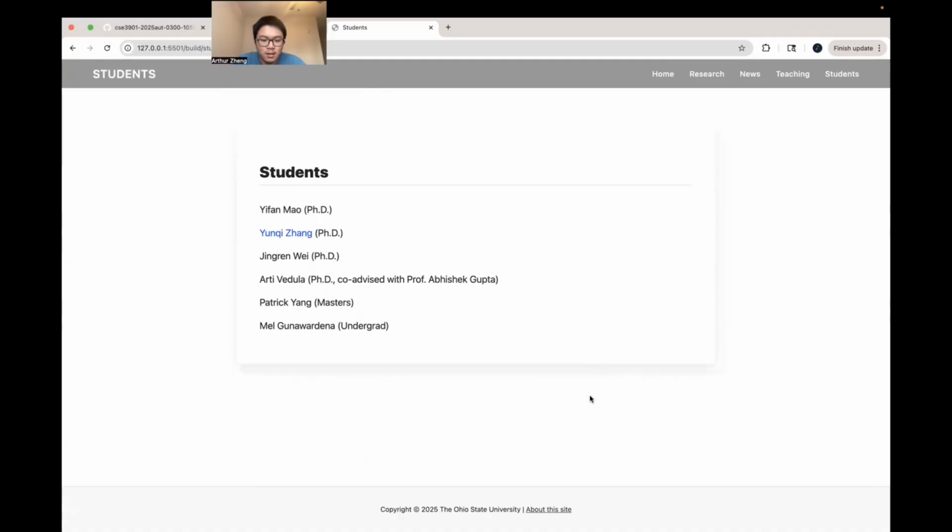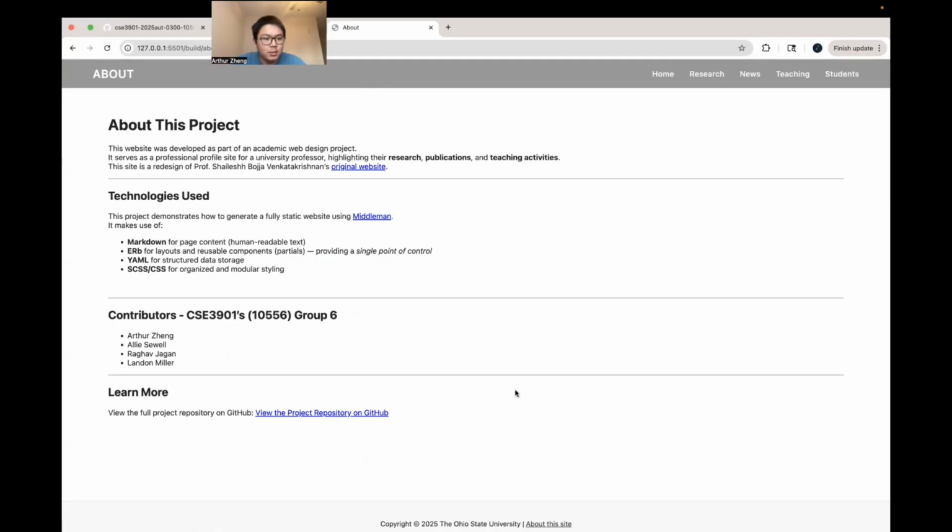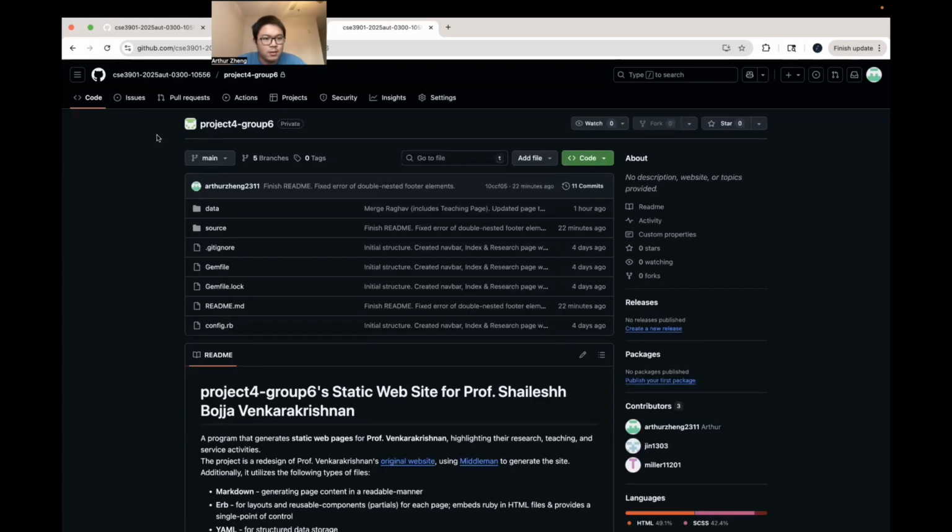And then finally in the footer, there's this About This Site, and this page was created using Markdown. And so this is like a mini README. And then this link takes you back to the GitHub.